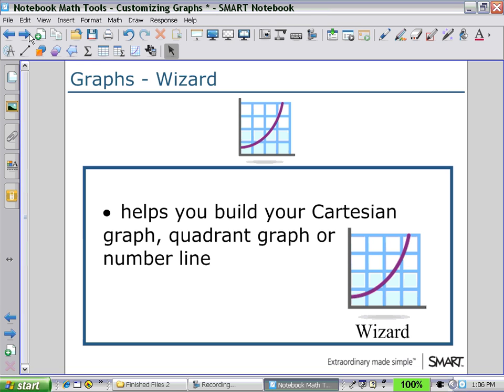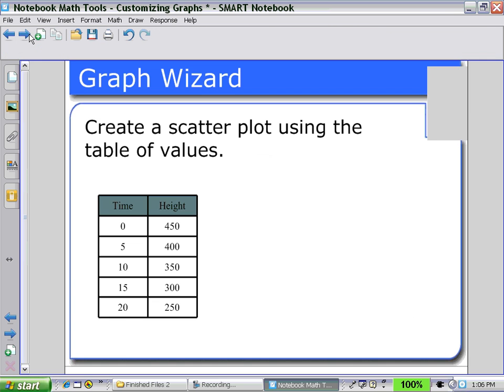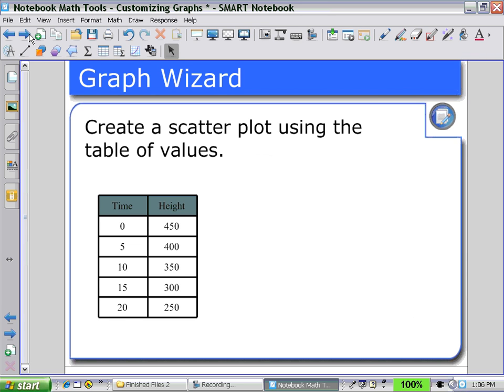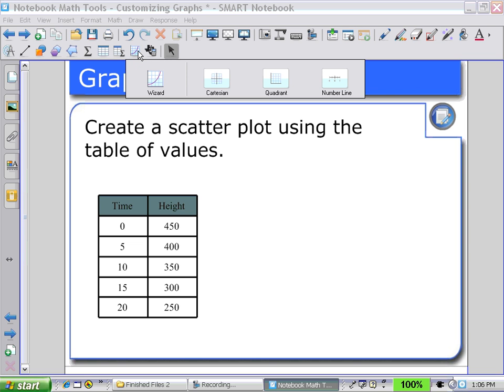Next, we can see how to use the Graph Wizard. This helps you to build your Cartesian graphs, quadrant graphs, or number lines. It's as if the students were making decisions to graph by hand. So here they can learn using the Graph Wizard how to create a scatter plot using the table of values. So first of all, selecting my graph icon on my secondary toolbar or my math toolbar and choosing this time the wizard.